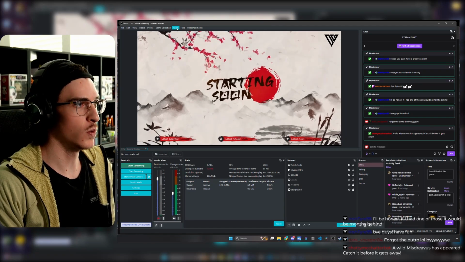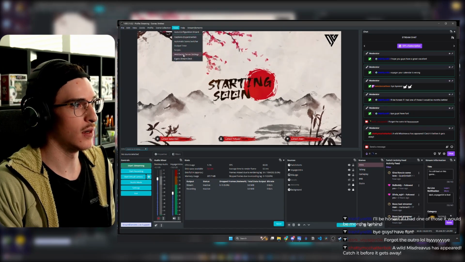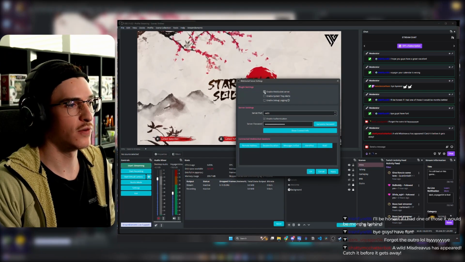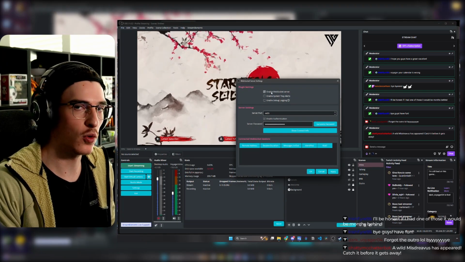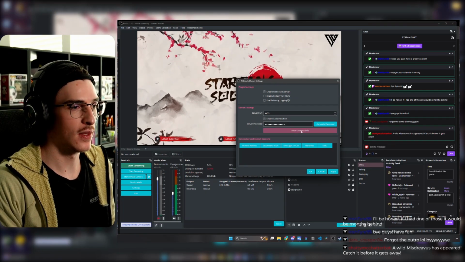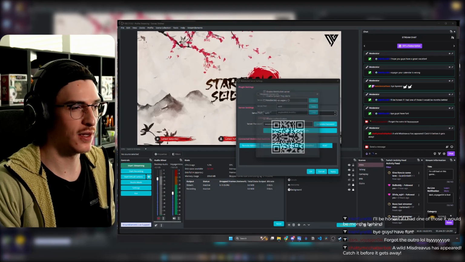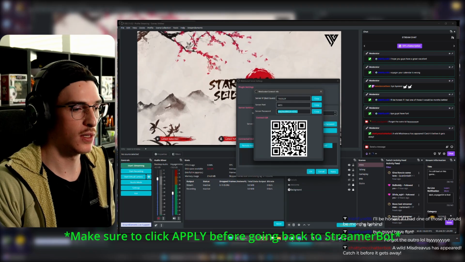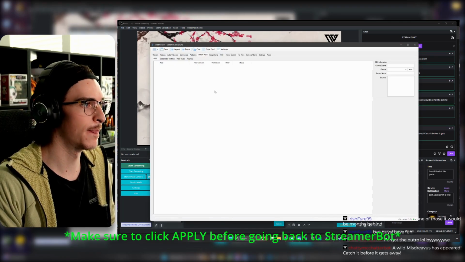We're going to go to Tools and then WebSocket Server Settings. And here you just need to click this box that says Enable WebSocket Server. And then you can click Show Connect Info. Then you just copy your password and go back into StreamerBot.